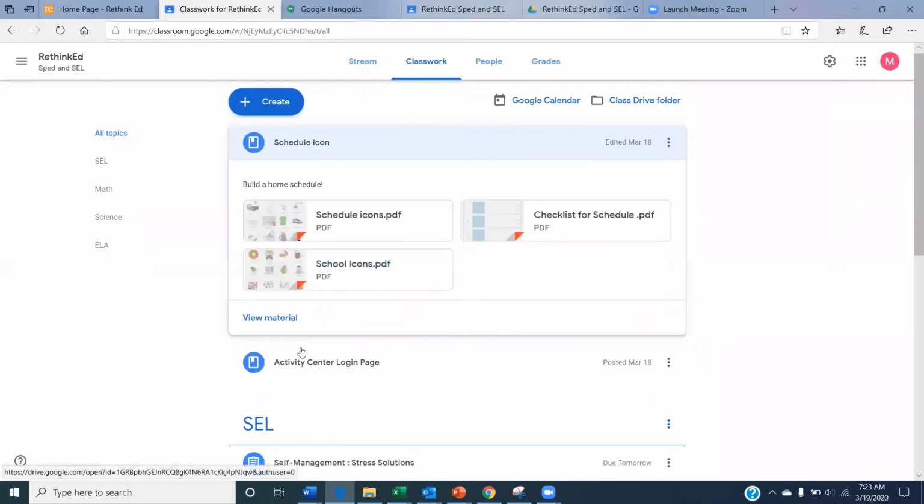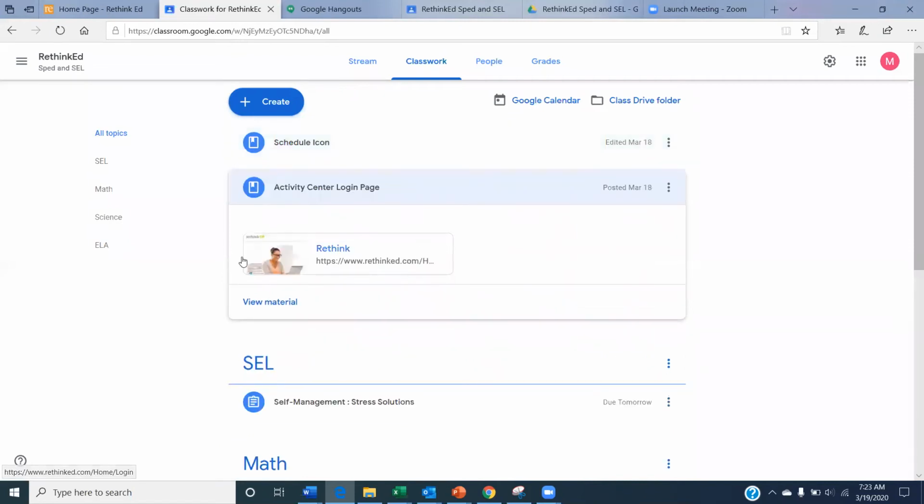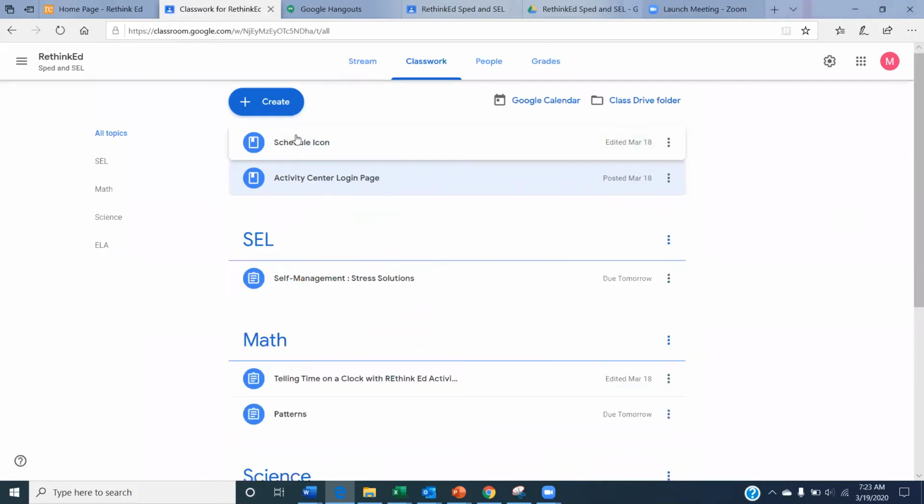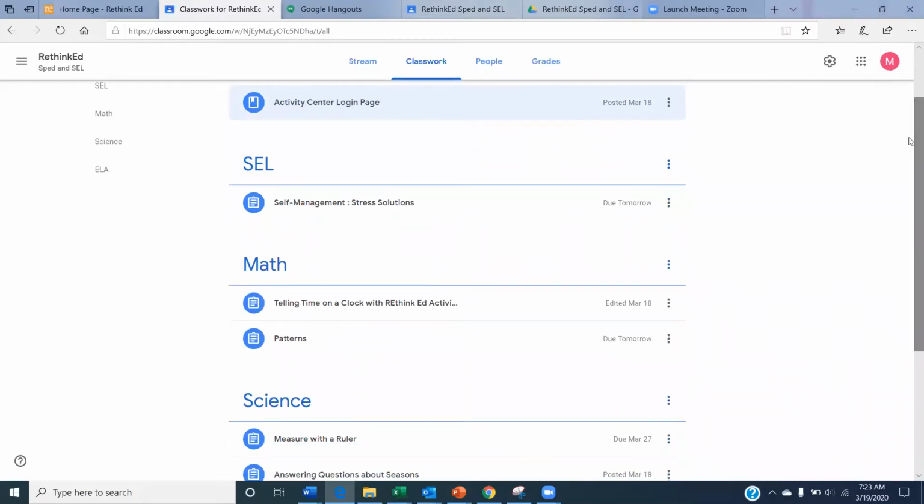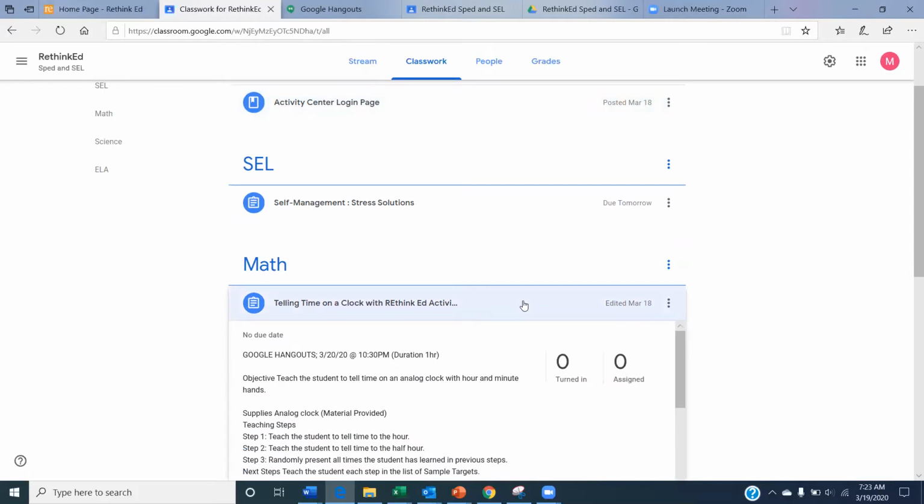off as they go. I also included a link that will take students and or parents to the login page so that they can get into the activity center and that parents could log in if they wish to as well. So that is all there and ready to go at the top. What my lessons look like, if you scroll down, you can kind of see the domains and then you'll see the lesson titles. If you click on any of these, it's going to open up.